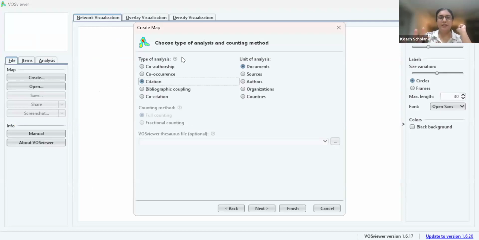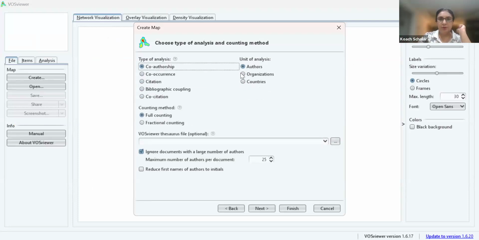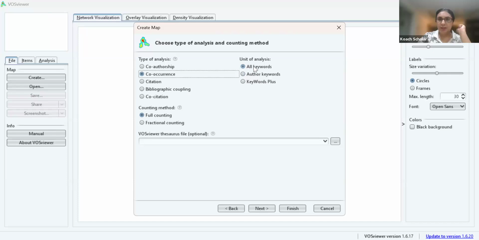I have not performed anything so far. I have just shown this screen to you. I'll just show you again. See, these are the types of analysis. Co-authorship, can you see here? Unit of analysis here. Co-occurrence, what I was explaining, all keywords, author keywords, and the keyword plus.